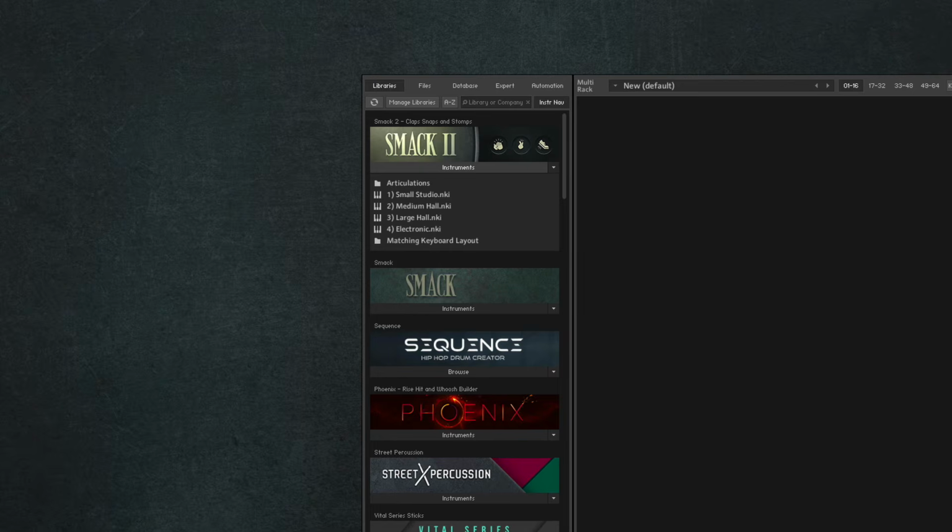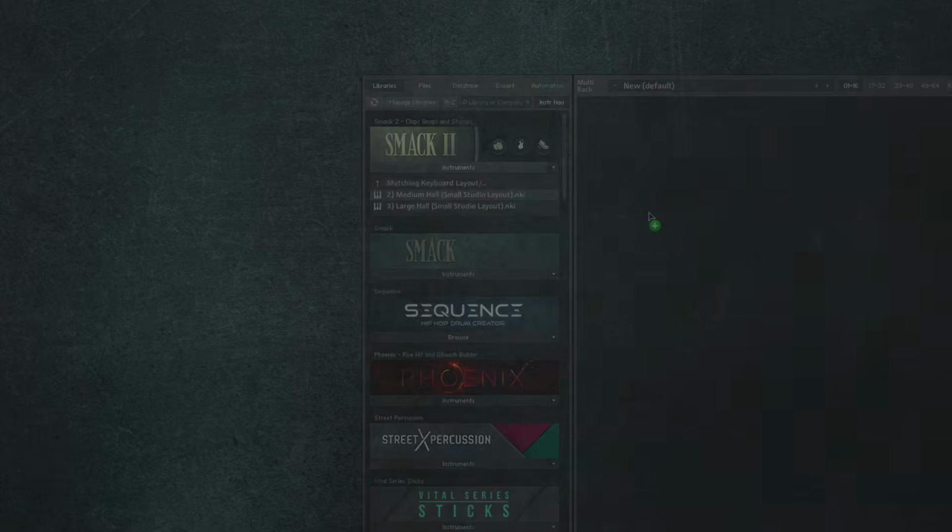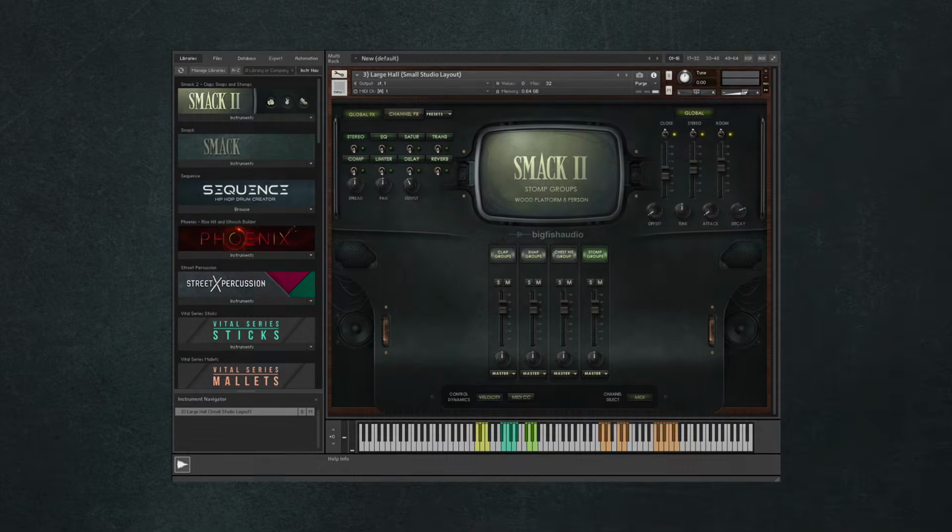You'll notice in the Instruments browser a folder called Matching Keyboard Layout, where inside you'll find 2 special patches for the medium and large hall samples. These alternative patches have a unique mapping to match the instrument mapping with the small studio instrument.